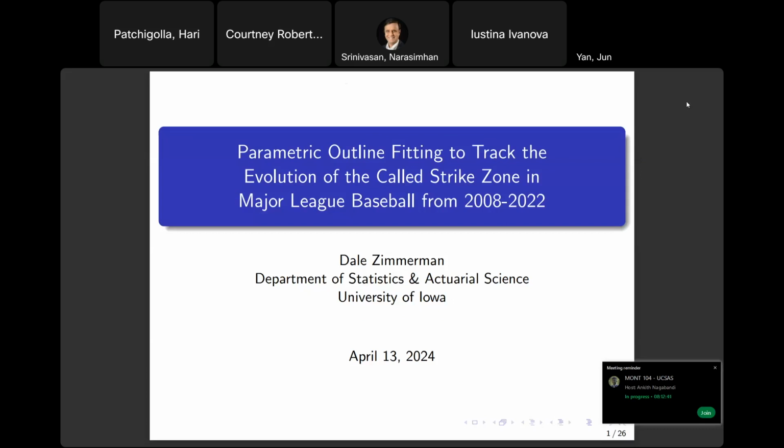Okay, so my talk has some overtones similar to the previous talk, in that I'm trying to explore what's happening over time. I'm not looking for specific change points though. And I'm focused only on one object, the called strike zone, as opposed to lots of different things in baseball.